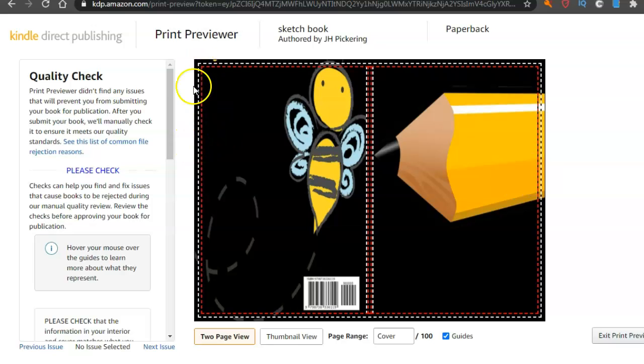Now, they've noted that there's bleed on it. That's why they've got that red line. But it's all pretty much good to go. So then you just hit approve.